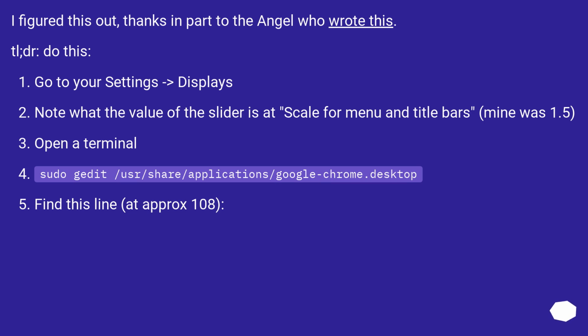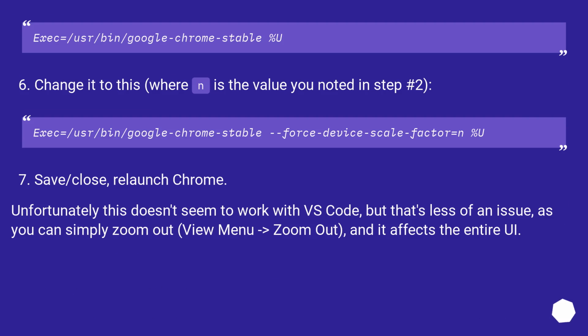sudo gedit /usr/share/applications/google-chrome.desktop. Find this line, at approx 108: Exec=/usr/bin/google-chrome-stable %u. Change it to this, where n is the value you noted in step number 2: Exec=/usr/bin/google-chrome-stable --force-device-scale-factor=n %u. Save, close, relaunch Chrome.